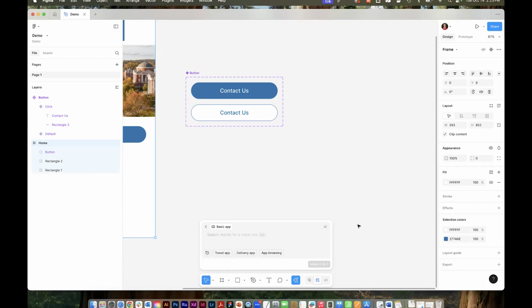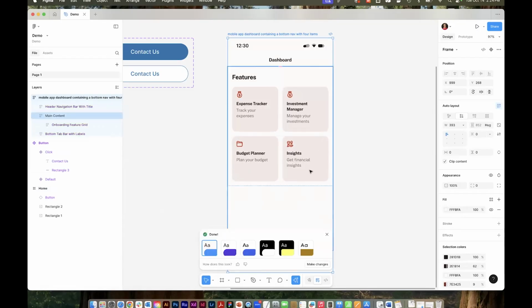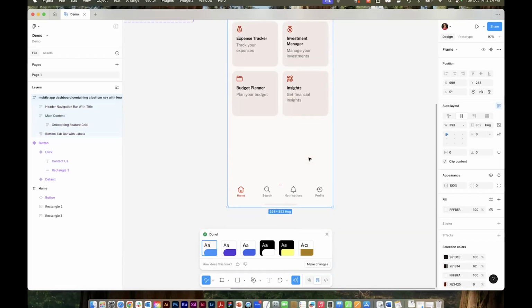So I'll just give a quick example of a mobile app dashboard containing a bottom nav with 4 items. And this way I'm being very specific on an element that I want to bring into my app. I can see if I wanted to have these little cards with icons or something along those lines, and then I wanted to, of course, change the text, the icons, the colors, and everything, then I can do that. And it does give you options to change the colors. These colors are not necessarily accessible, so do keep that in mind.